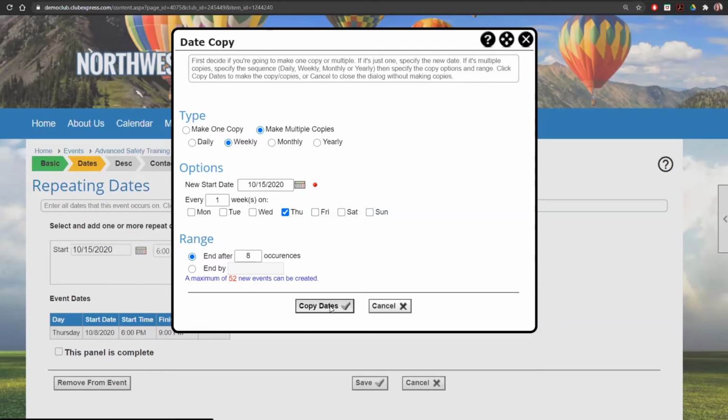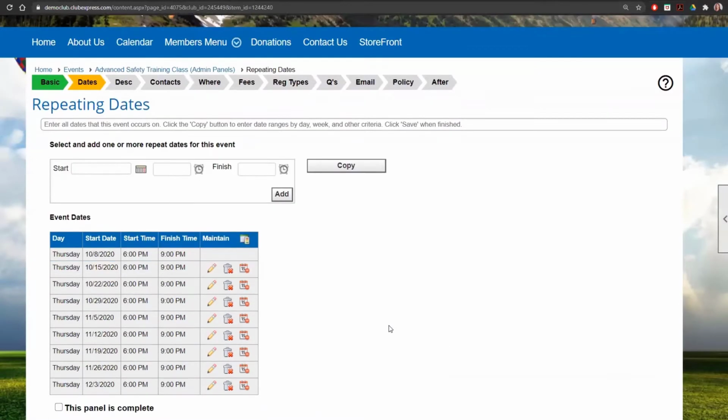I'm going to go ahead and copy my dates. And now already I can see a full list of every item that I would have created individually. All of these are going to be tied together. When someone registers for one of those events, they're going to register for all of them.